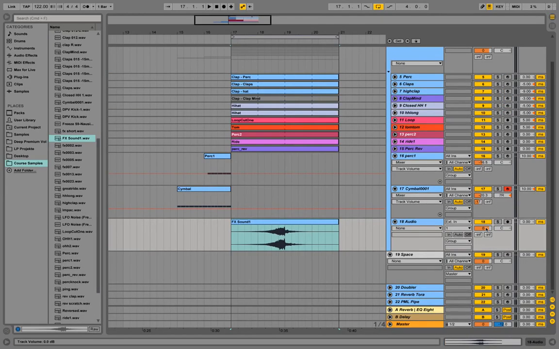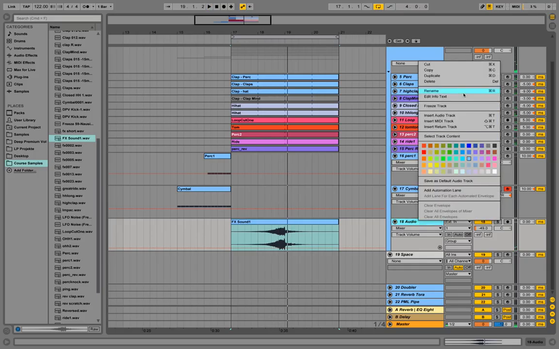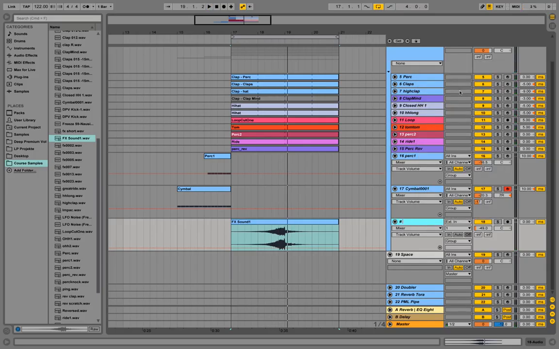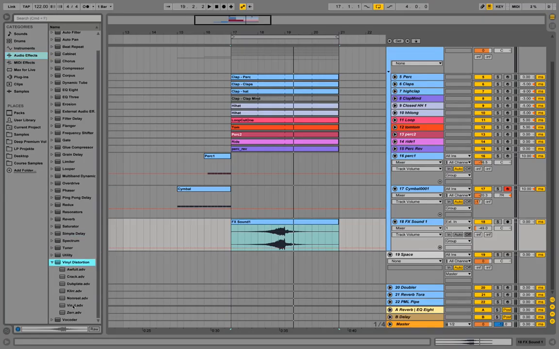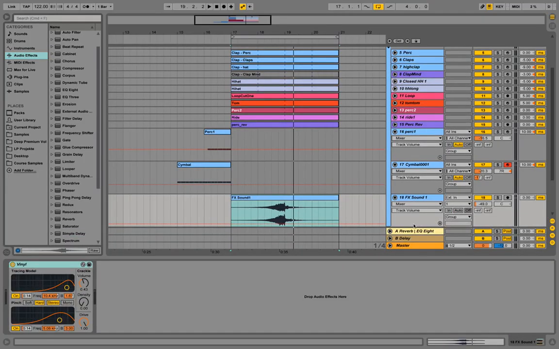And bring down the levels. Even further. Okay, rename to FX Sound 1. And now we are adding in a vinyl distortion. Preset vinyl. Drag it on there.